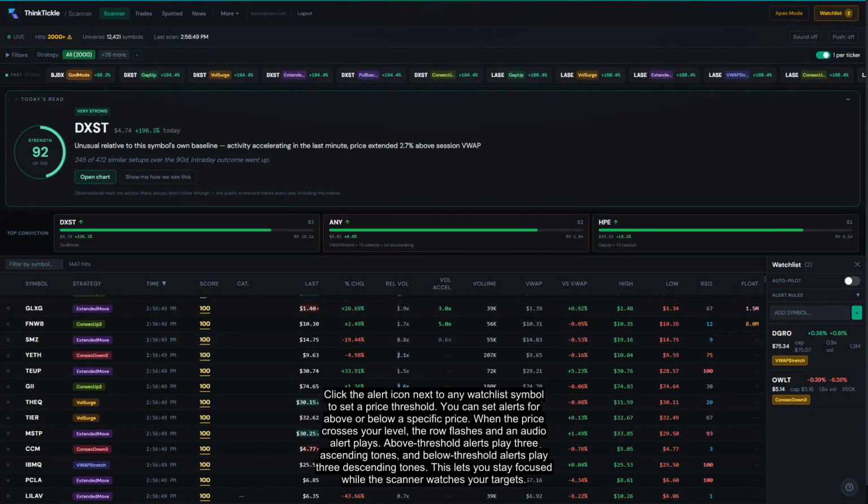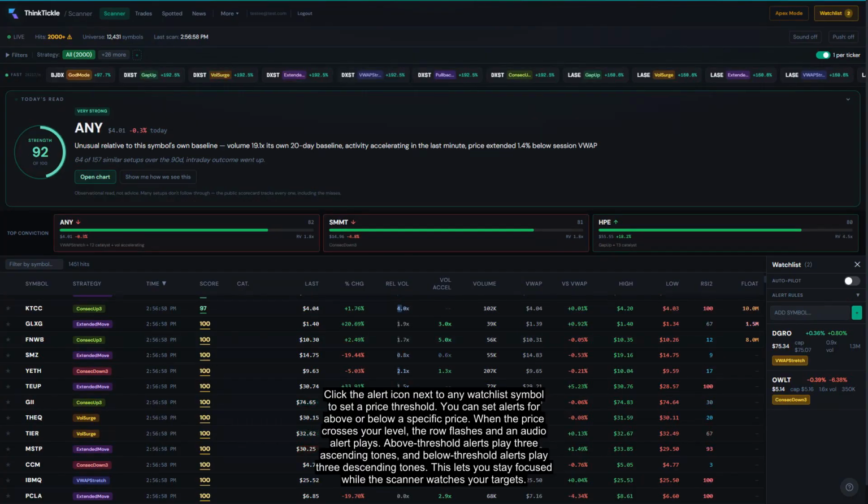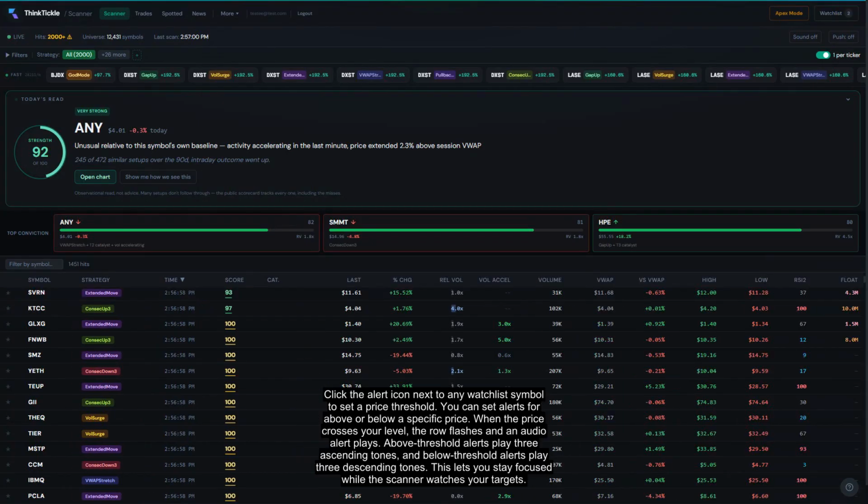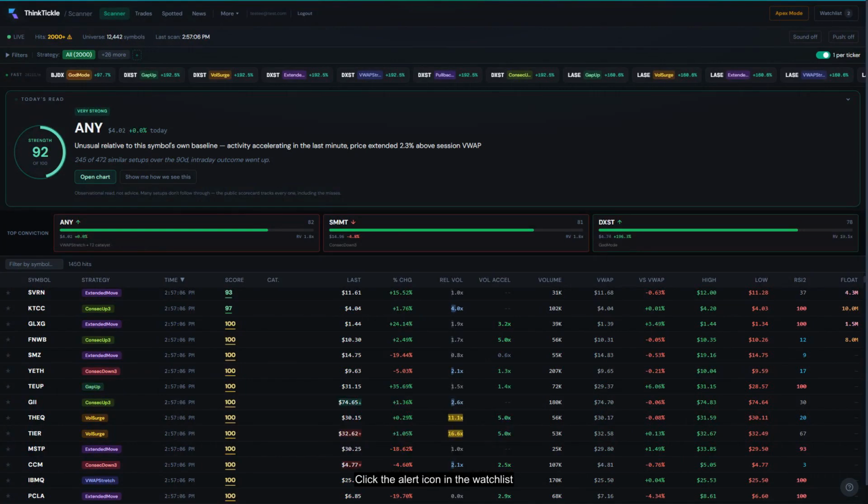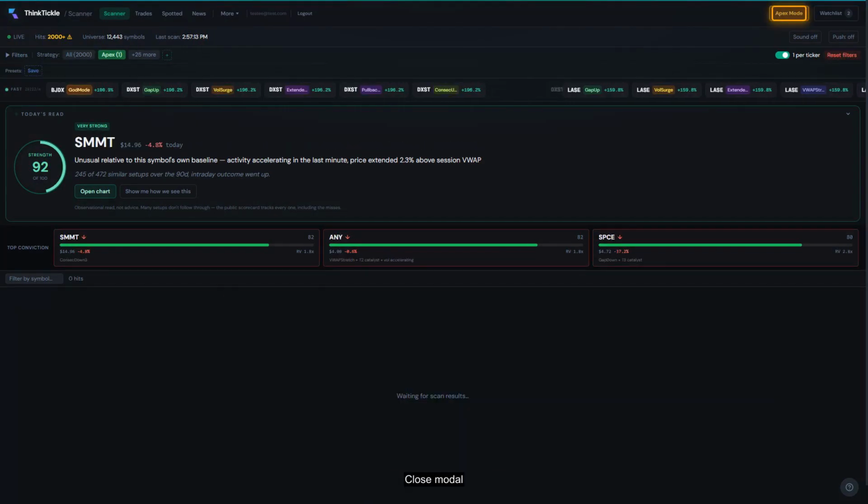Click the alert icon next to any Watchlist symbol to set a price threshold. You can set alerts for above or below a specific price. When the price crosses your level, the row flashes and an audio alert plays. Above threshold alerts play 3 ascending tones, and below threshold alerts play 3 descending tones. This lets you stay focused while the scanner watches your targets.